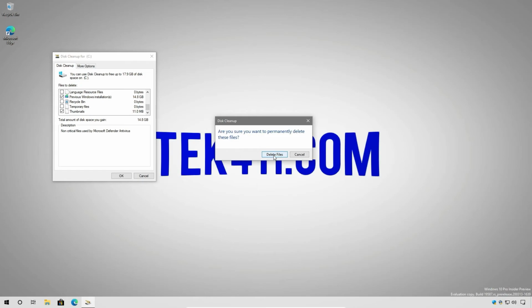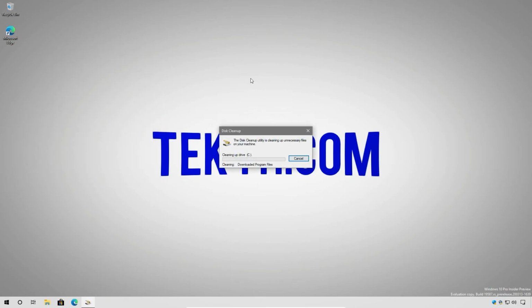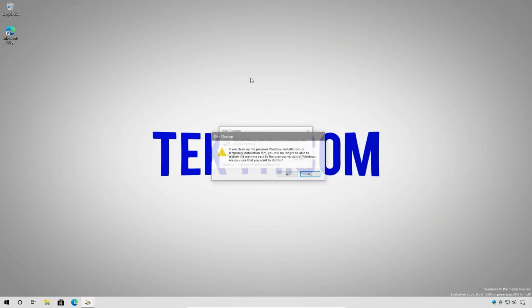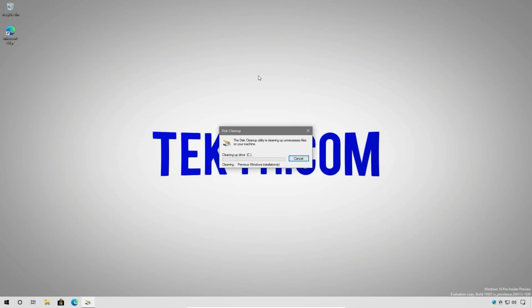It's going to ask us, do we want to permanently delete these files? We're going to say Delete Files. Now you will get a warning when it gets to the previous Windows installation. We're just going to say yes to the warning. Now this process will take some time depending on the speed of your computer. But once this process is finished, that space will be free once again.